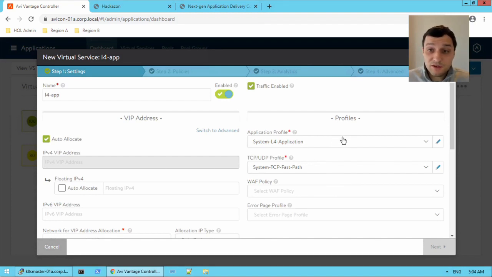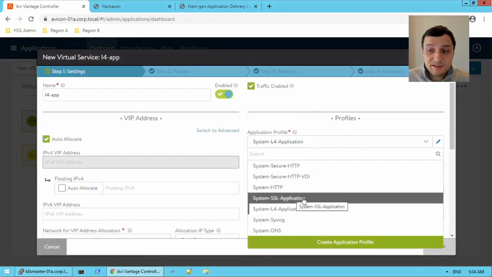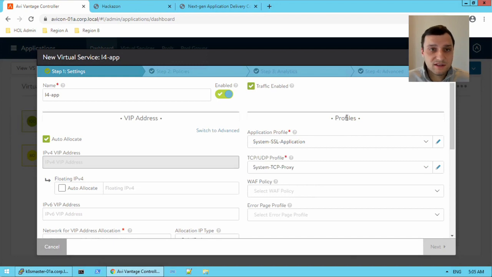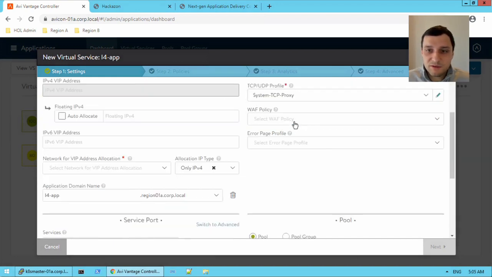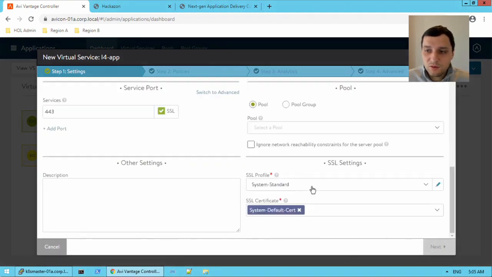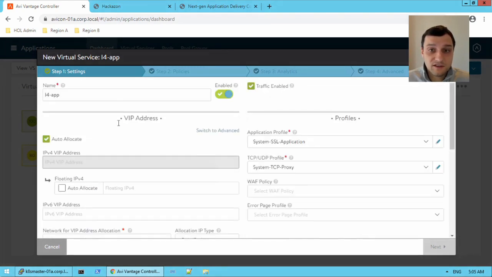The other thing we can do is enable SSL application. So this is the layer 4 application profile with SSL. Now what's different when we enable this one? We can now specify SSL settings because we're going to have that TLS communication to terminate the SSL connection on the front end. So let's configure this. We'll call it layer 4 secure app.